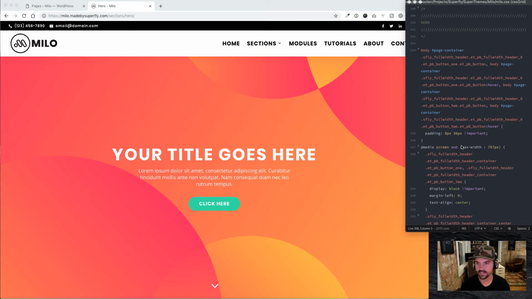All right, let's check out the CSS for our hero page. So it looks like we're doing some full width header padding on the buttons. Normally the button module has padding you can control in the button module, but for some reason, in the full width header, as of this time, you do not have padding control over the button. So we're adding some here just to make it look a little better.